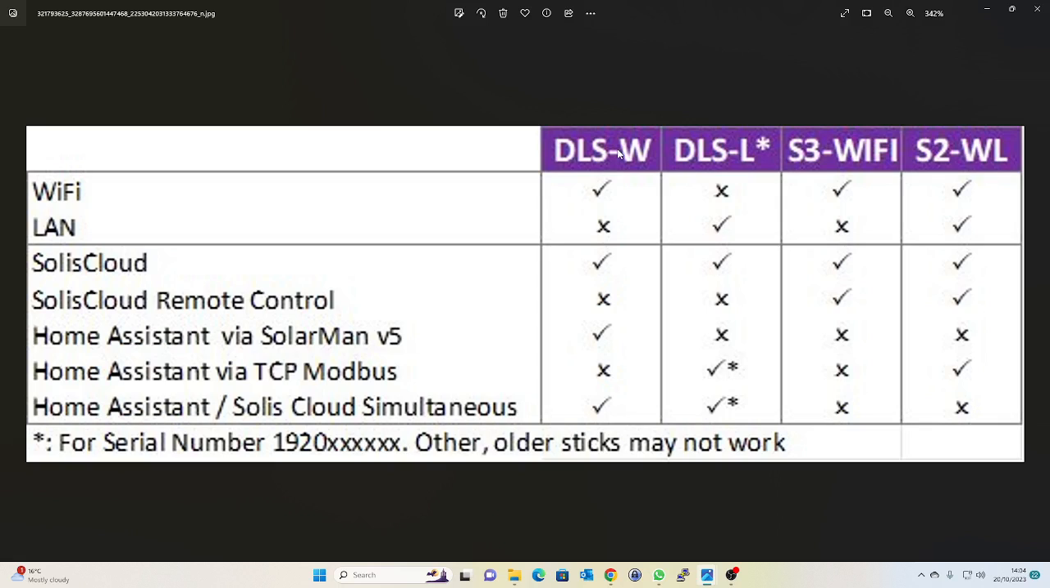So we've got the DLSW, which is the original wireless data logging stick, so it's obviously wireless only. You'll notice that all of the Solis loggers work with Solis Cloud, as you would expect. The DLSW does allow SolarMan access locally and Solis Cloud simultaneously. So that's the setup that I have.